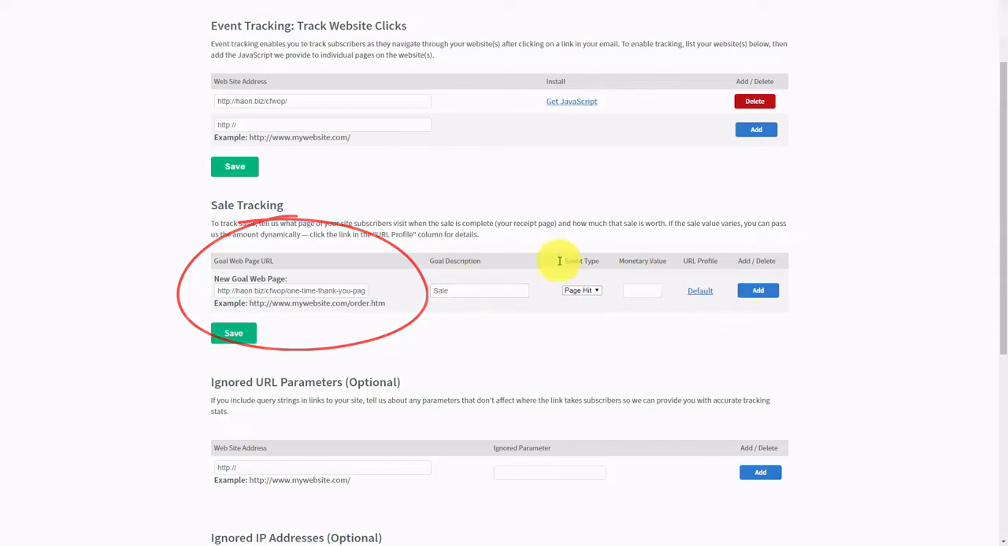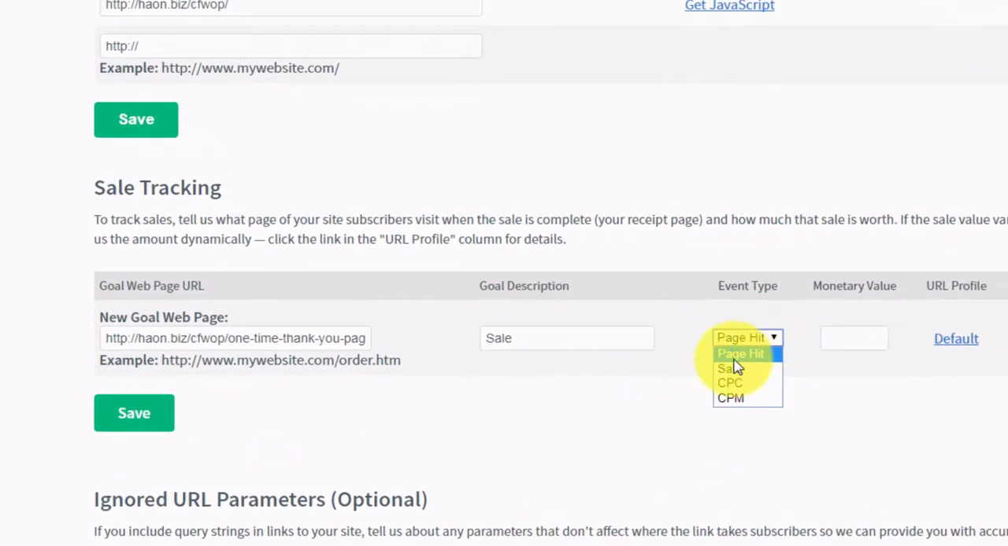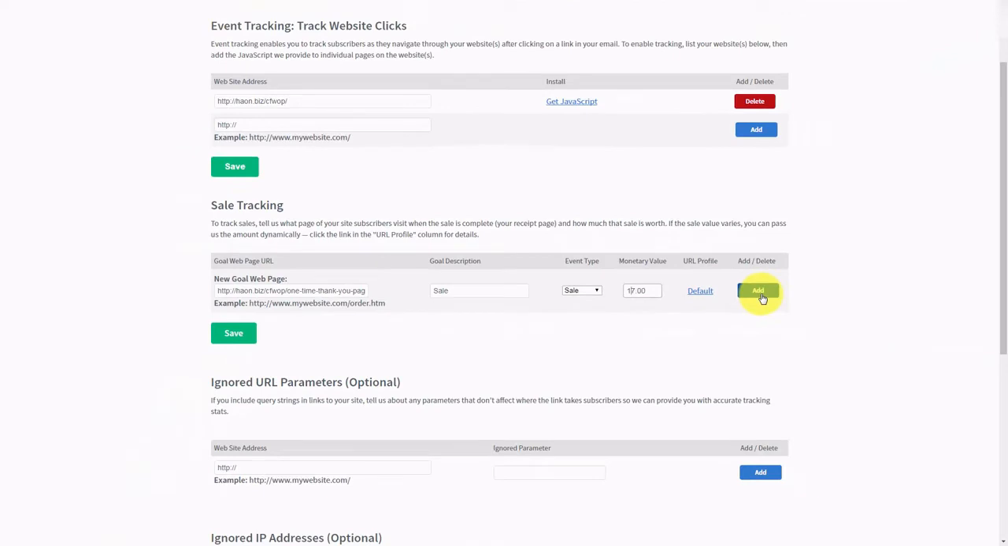And then you would track the particular event inside of AWeber. So you can track sale, CPC, CPM, or a page hit. And you could determine a particular monetary value for the page once it had been hit. So in this particular case, we can track a sale. We can say that the monetary value of hitting that page is $17. And then we can click the add button.